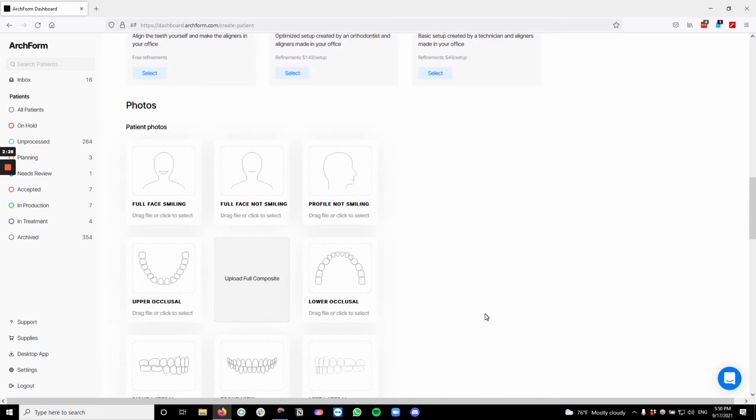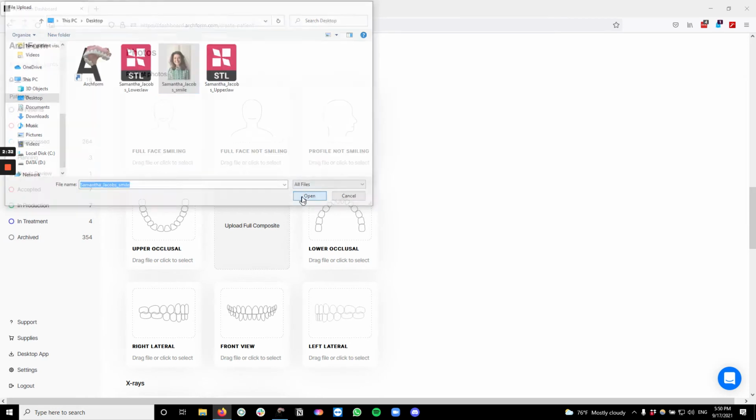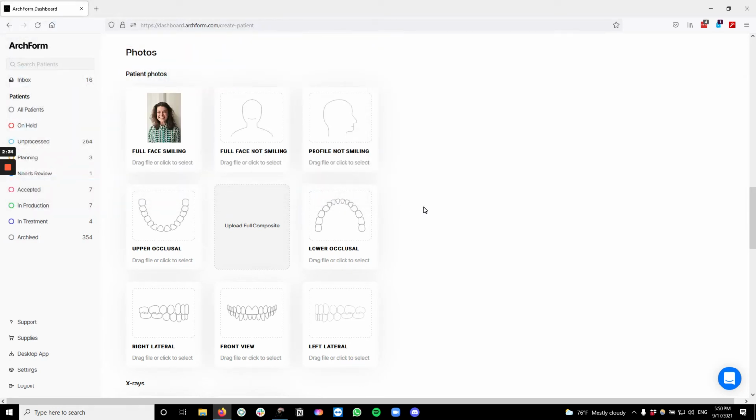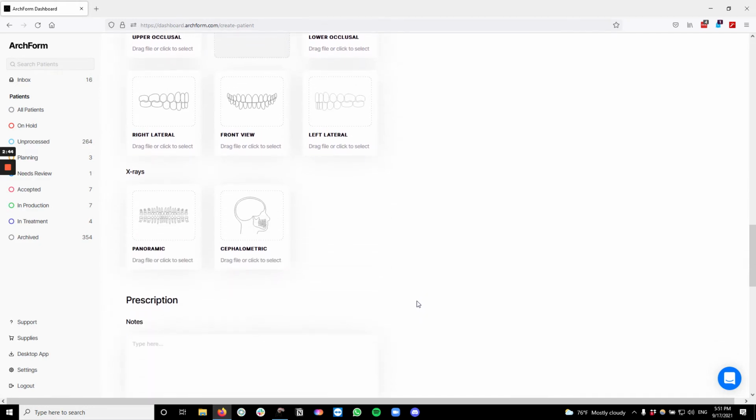The next thing we'll want to do is upload photos. In this case, we're just going to upload the front face smiling. But if this were a real case for our orthodontist to set up, you do need to submit all of these photos. If you're just doing it on your own, you don't need to submit those. The next is x-rays. X-rays, while not required, are highly recommended if you're submitting to us for alignment, as they're going to help our orthodontist get a better idea of the patient.